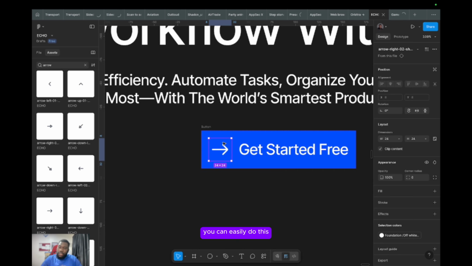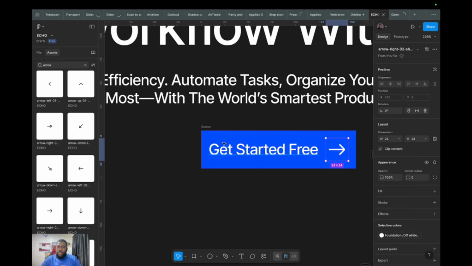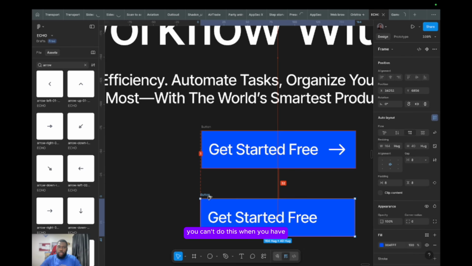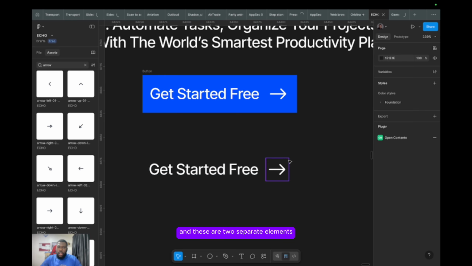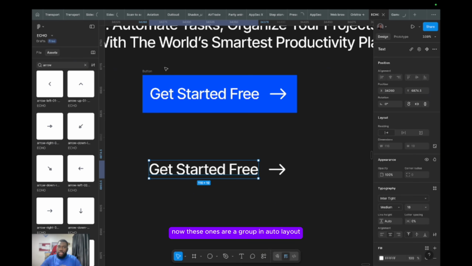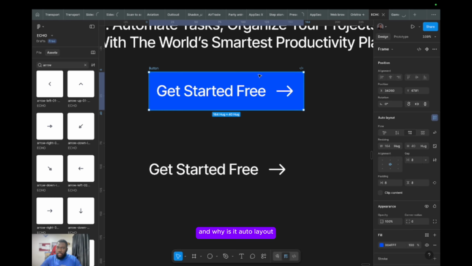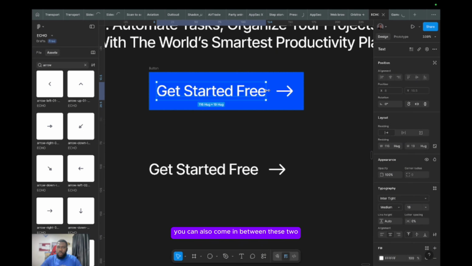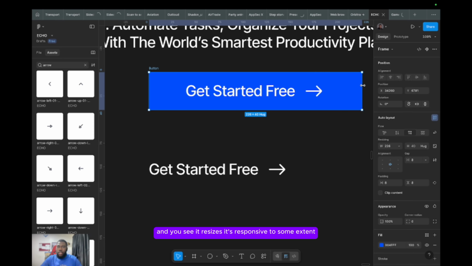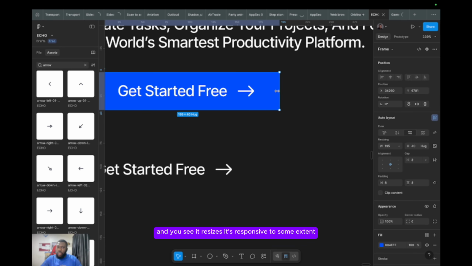So why is it a rubber band? You can easily do this. You can't do this when you have, let's ungroup everything. And these are 2 separate elements now. These ones are a group in auto layout. And why is it auto layout? You can do it like this. You can also come in between these 2. You can come here and pull from here, and you see it resizes. It's responsive to some extent.